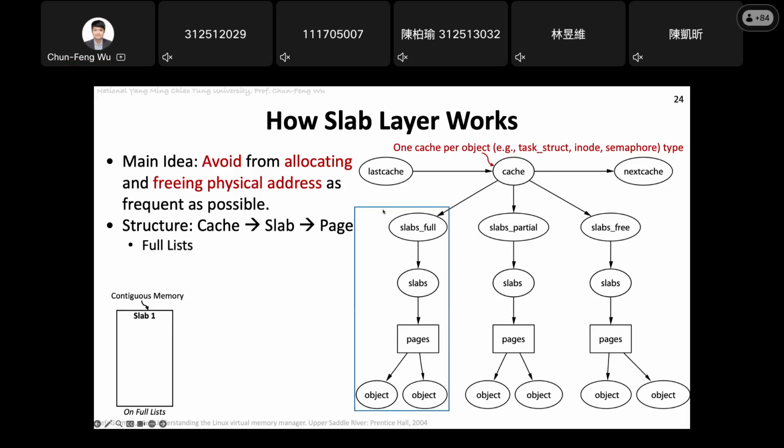Inside this cache, there are three lists: full, partial, and free. Full is like this: pages are used for this slab cache, and each page is partitioned to split into task structures. Because each page is 4 kilobytes, but each task structure is probably only several hundred bytes, in each page we can store several task structures. What we call full is when there is no free space for a new task structure, so this is a full slab.